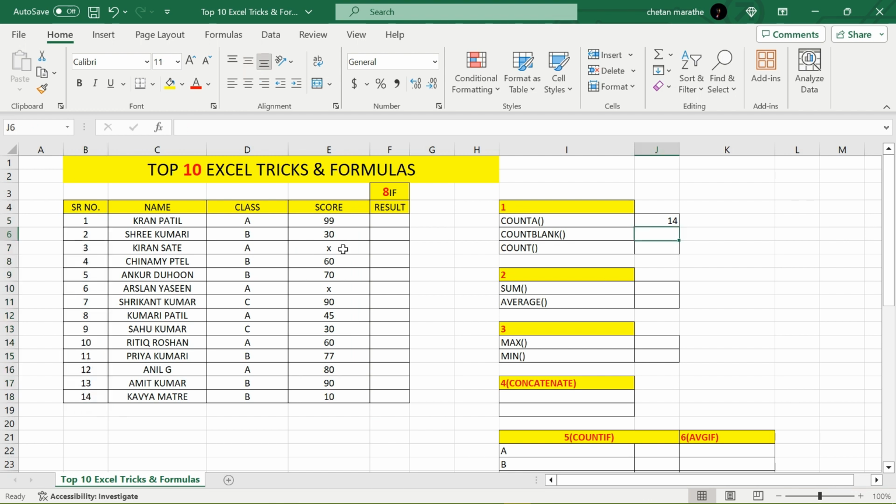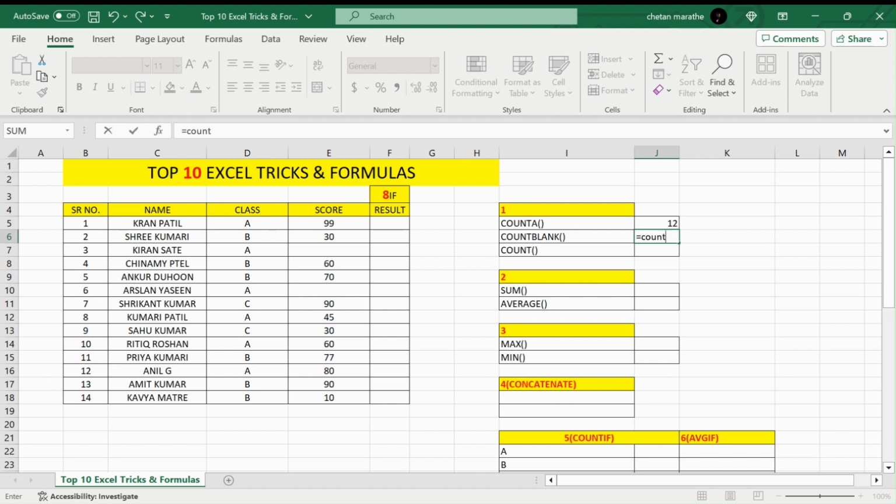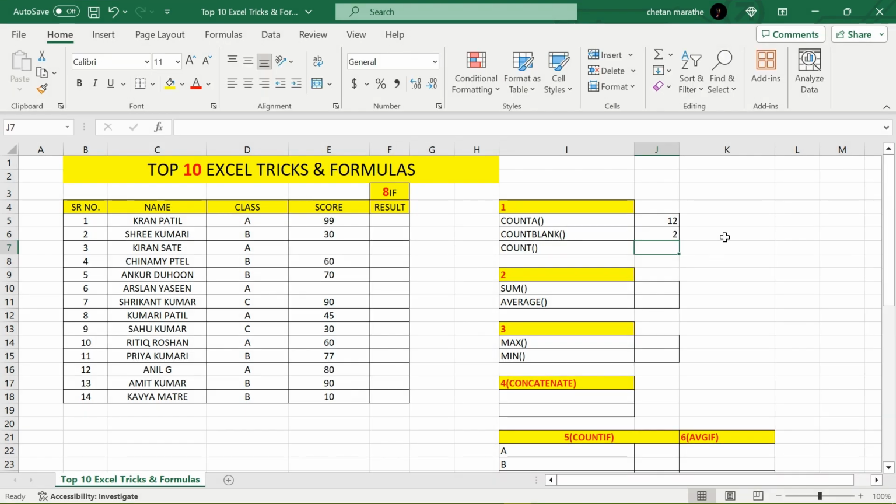So we need to see how many blanks or how many students that not appeared for the exam. Okay, so is equal to COUNTBLANK, enter, select the range and enter. So you can see there are two students not appeared for the exam.